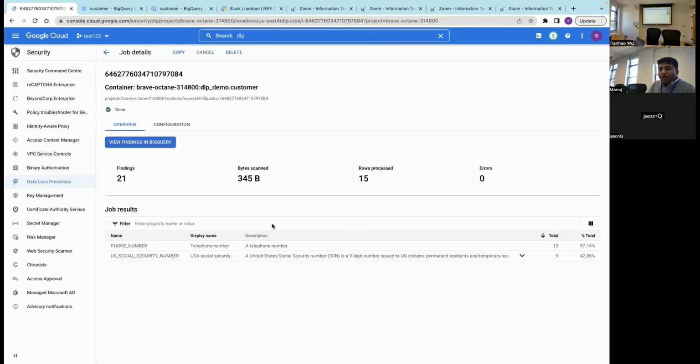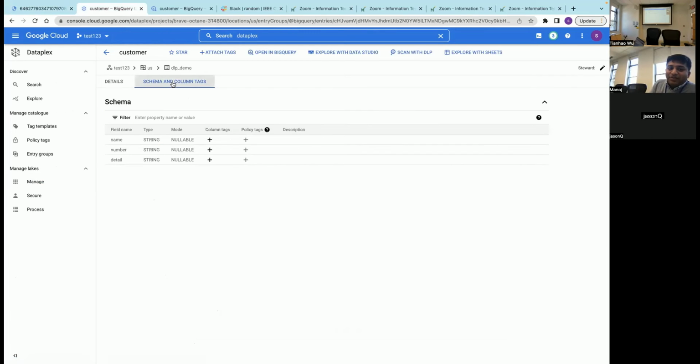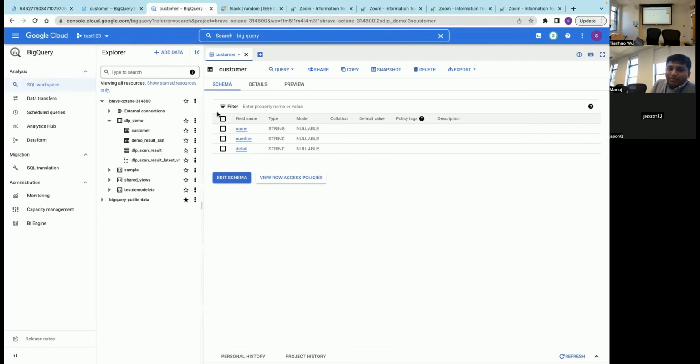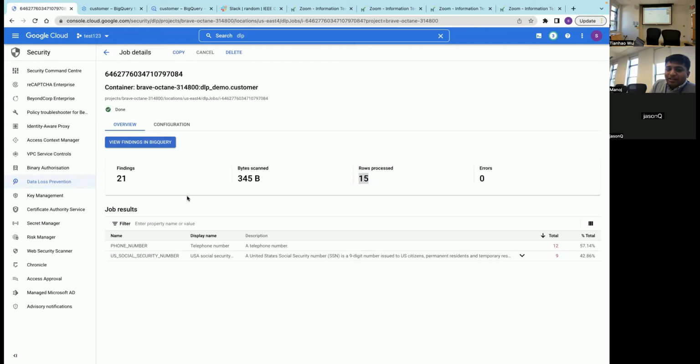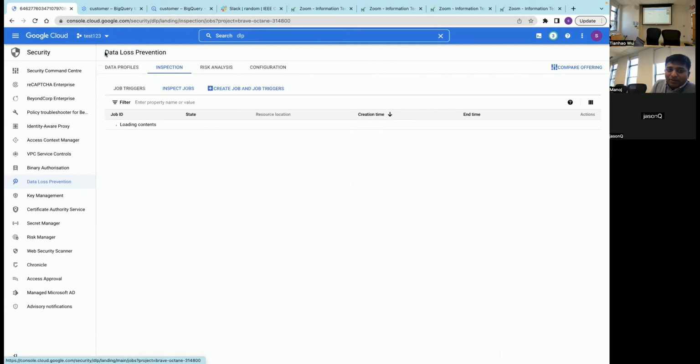If you see here on my data set, it has processed the entire data. It has scanned the entire data set here, which has 15 rows, and it has found 21 findings. Out of them, 12 are phone numbers and 9 are social security numbers. So it shows the rate, percentage, and everything that it has found.